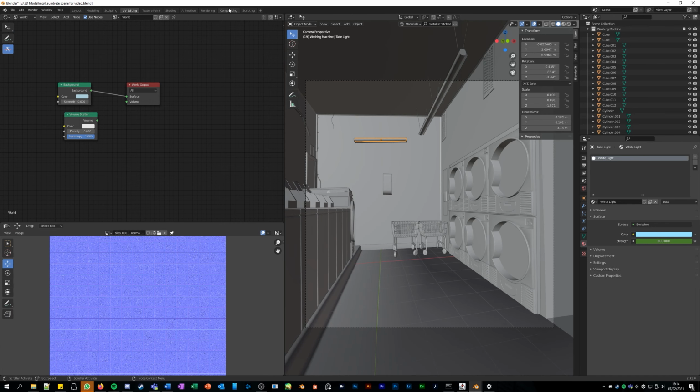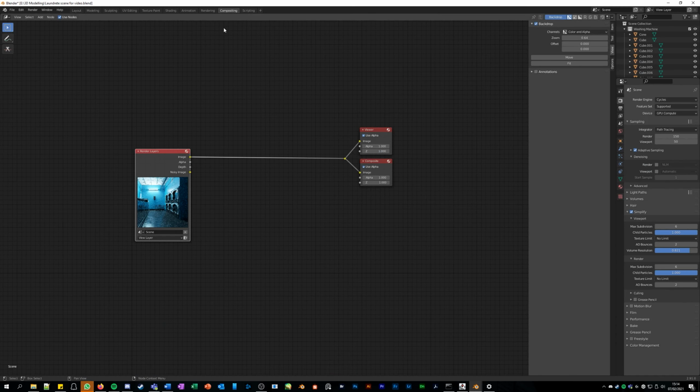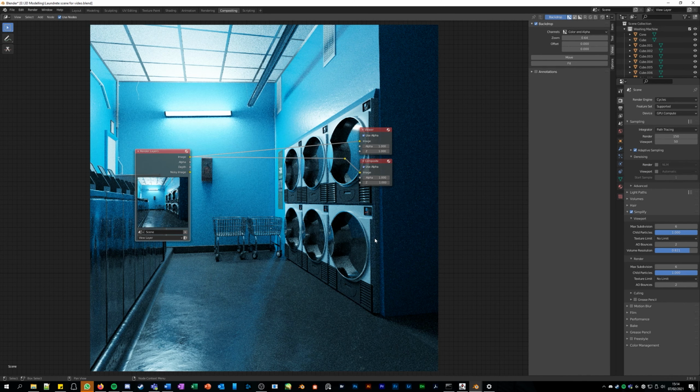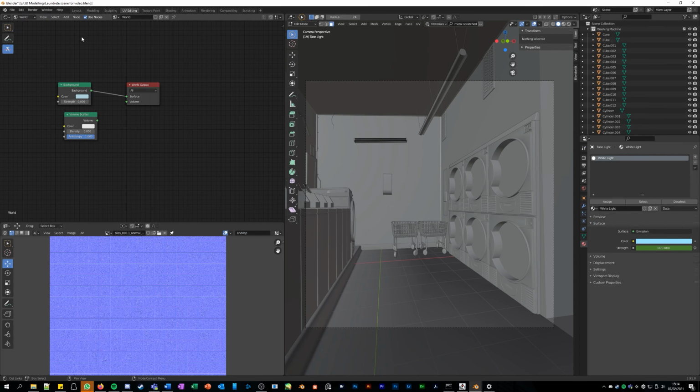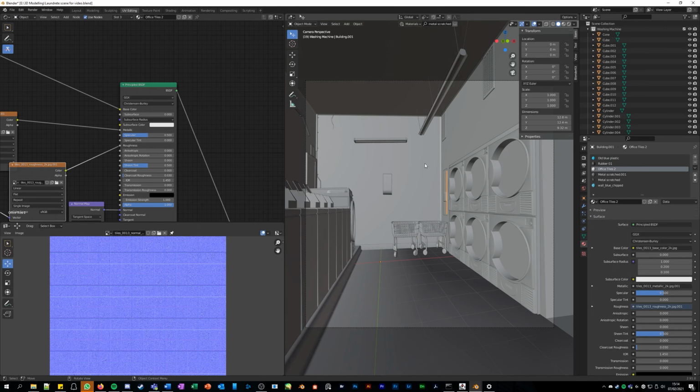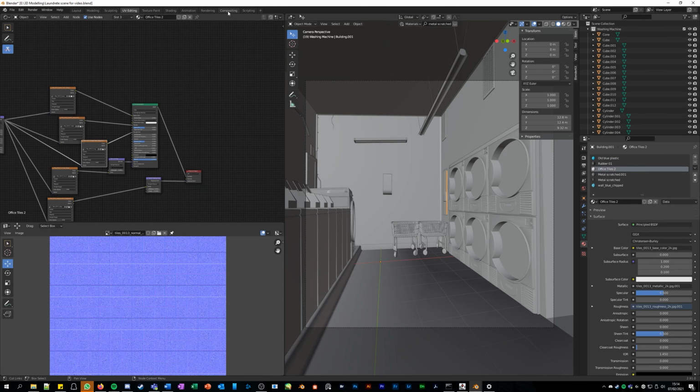Another way to add that fogginess and glare is in the compositor, which works as a 2D image editor, like Photoshop. You can add nodes just like you do with the material editing. So if I go back to UV editing, if I go to objects, I choose an object, it's the same with all these nodes.